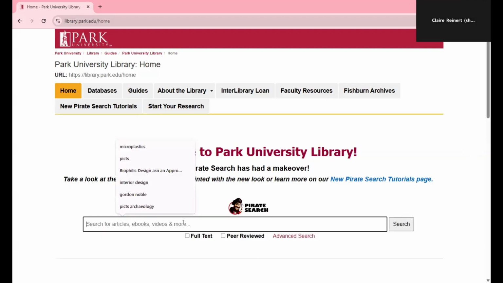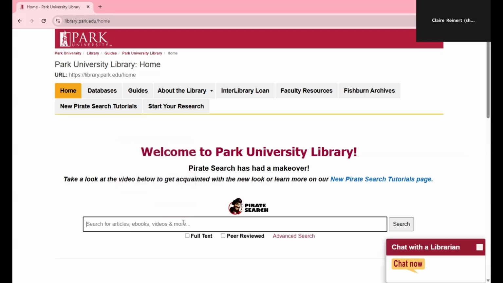It's what you're going to use because it is essentially searching all of our databases all at once. We have 160 databases, and you don't need to search all of those individually because this tool will search all of that for you. So if my goal is to find an article about sports nutrition, if that's my topic, I could type in sports nutrition.